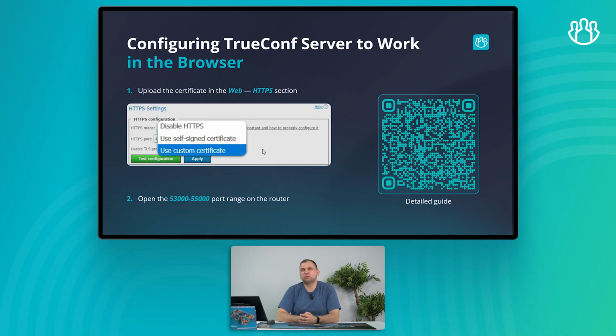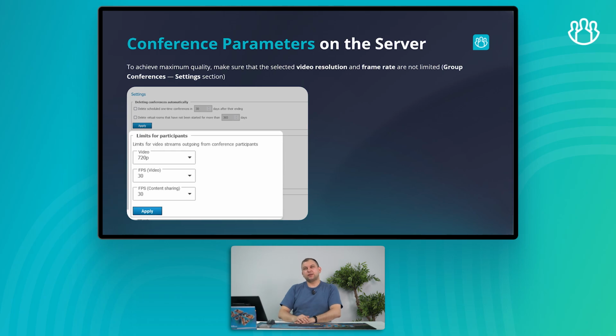They will not be able to participate and send their audio and video back to TrueConf Server to be visible for other participants of the conference, including the hosts. That's important. Other settings are not crucial, they are optional.